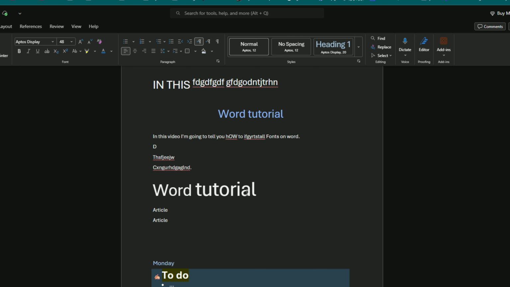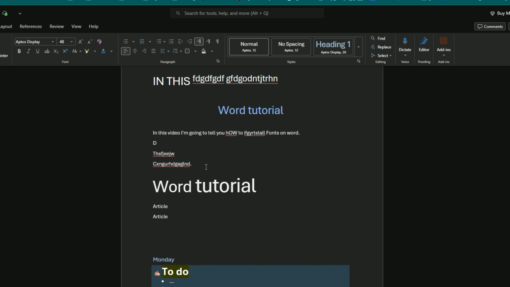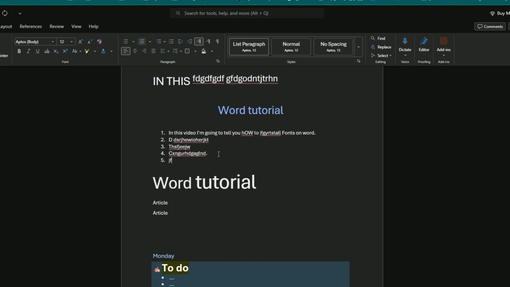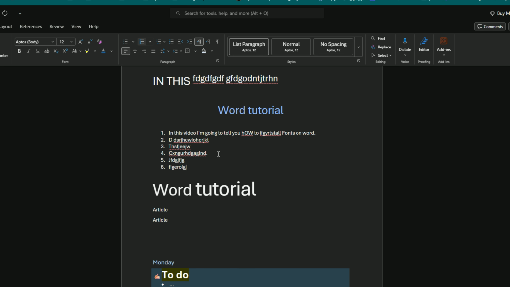Right now, let's talk about the paragraph parts. In here, if I type something, I can have 4 paragraphs. If I use bullets, I can arrange them in bullets. If I use numbering, I can have numbers. So if I enter and type something, another number will be added for me.